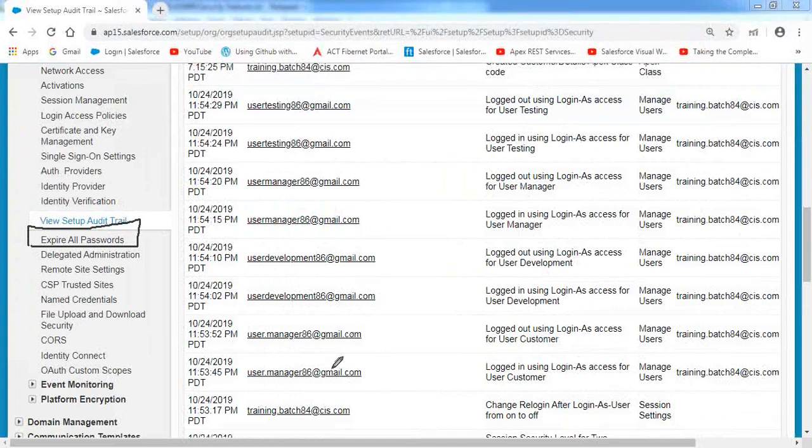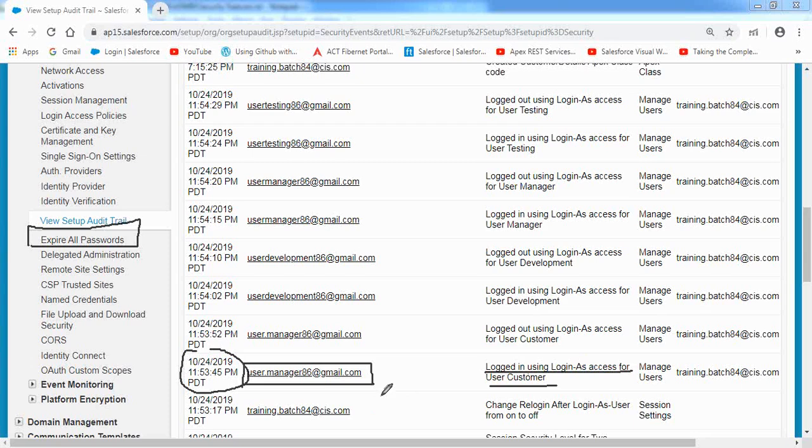In the previous session, now the user manager. So now, into this particular user, the user has logged in on such and such a date and time. Here they have logged in by using login as access for the customer user. For the customer user, they have logged into that application. Who has logged in? This user has logged in. How has he logged in? By using login as. That means the login link.